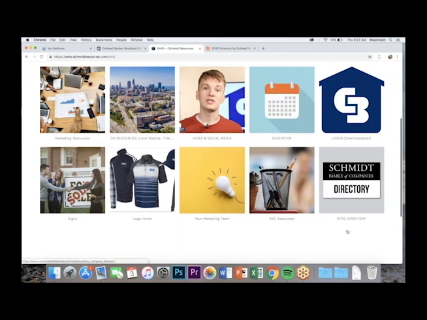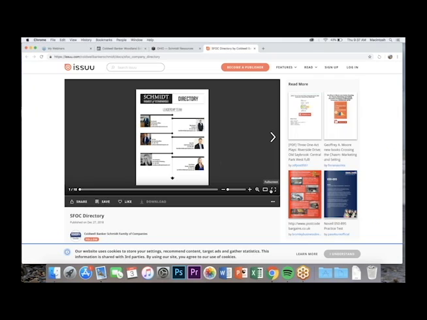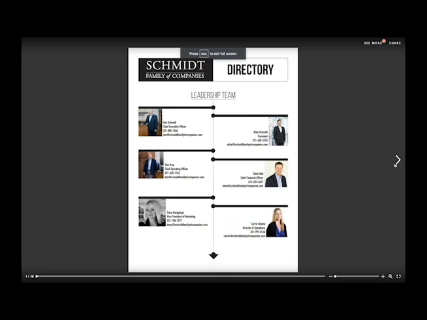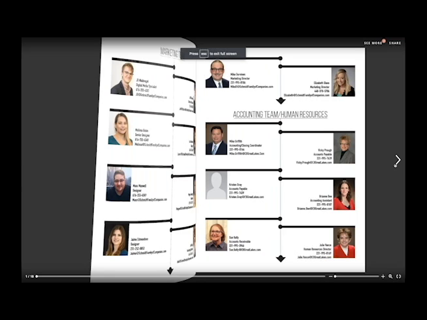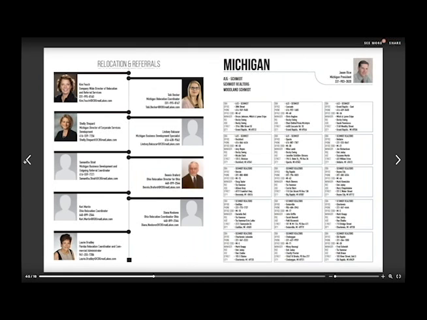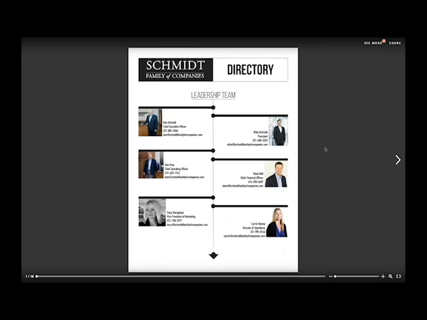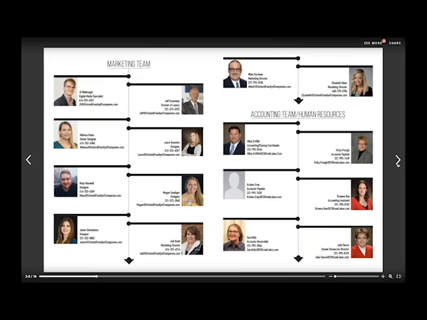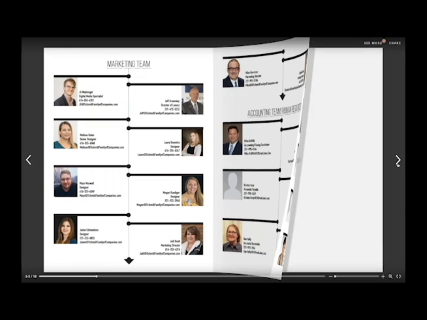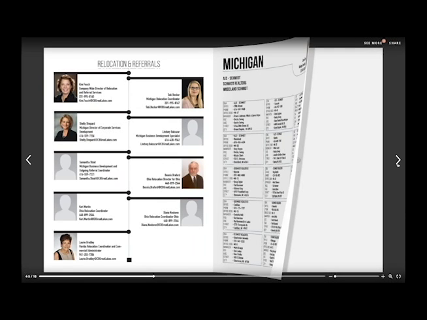So you can now click on that and be brought to a directory of the company and who to contact. You can go through, I'm just gonna scroll through it quickly. And again, this will be a living, breathing document that we can update. You can see your leadership team right there on the front. Go to the next side, you can see your marketing team and accounting, human resources team, and then relocation referrals, and then boom, we go into the offices here.